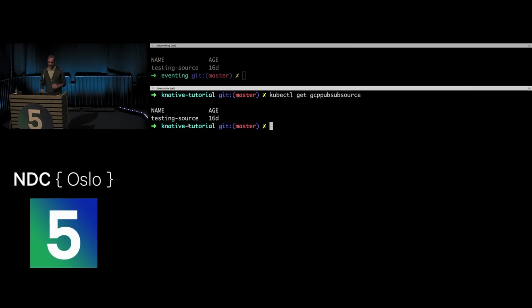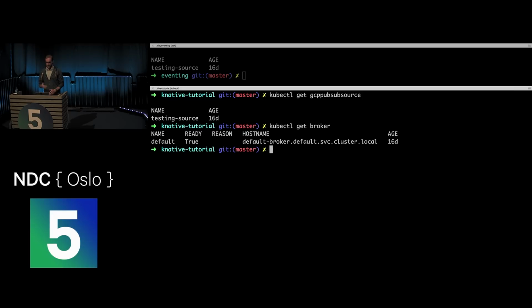So the PubSub source, this testing source I already set up, is listening on an external Google Cloud PubSub topic. It's already running. And we also want to make sure that our default namespace, where I'm going to run this example, has a broker waiting for the messages. So if I do kubectl get broker, hopefully I already have that, yeah.